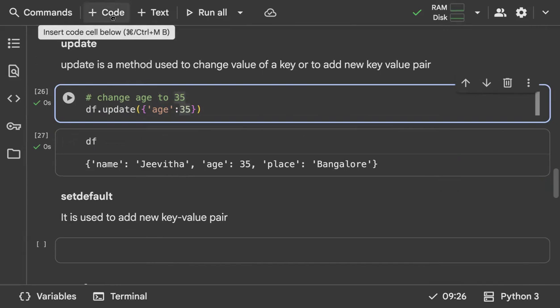Okay, update is used in order to change the value of a key. By calling the key, you try to change it using curly braces, a key and a value you give it, and you update it using the update function.